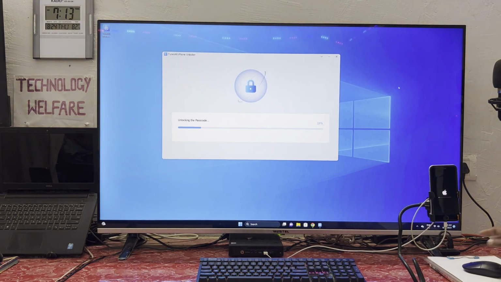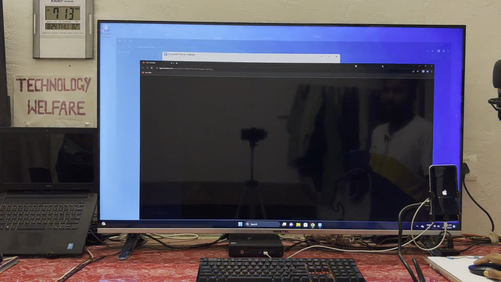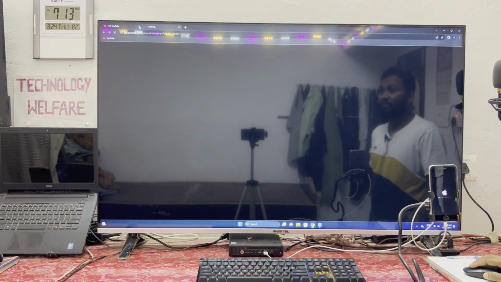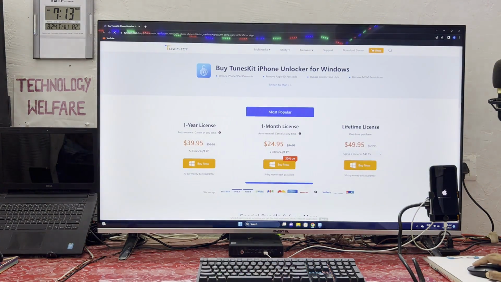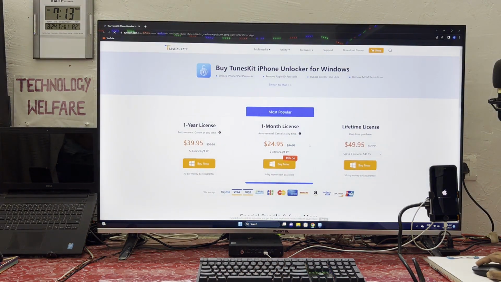So now see, it has started. Of course, 16% is done. And to know more detail, of course, you can visit the TunesKit iPhone Unlocker website. Suppose if I click here to buy, now see guys, it came here. There is a discount also. Yearly, monthly, and of course lifetime licenses you can receive here. Windows and Mac versions are both available.